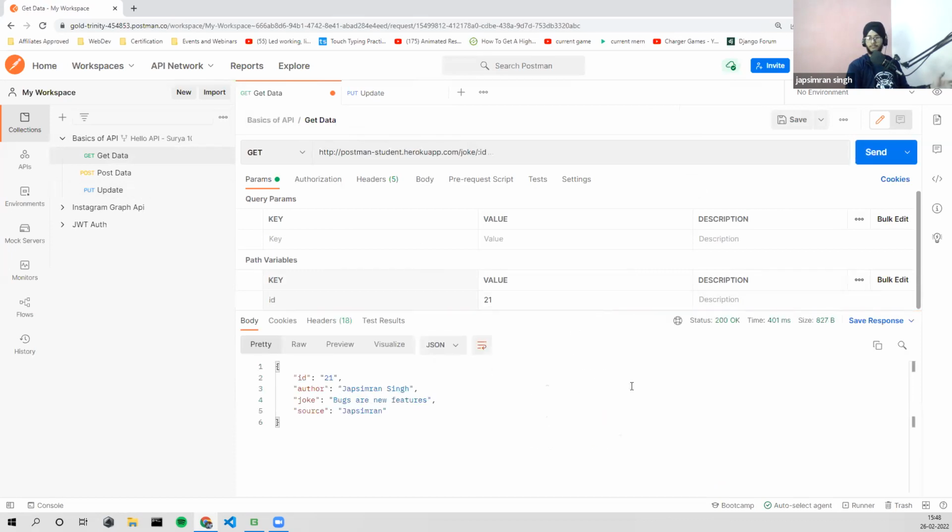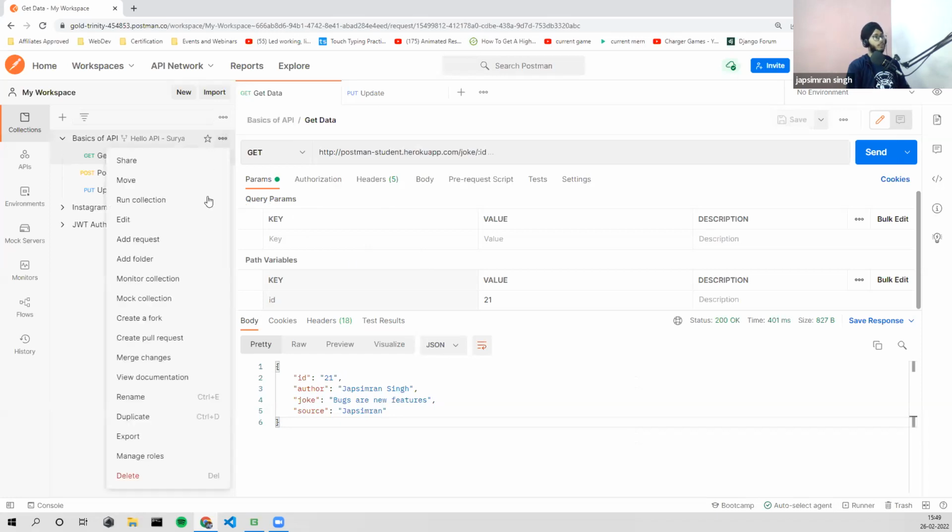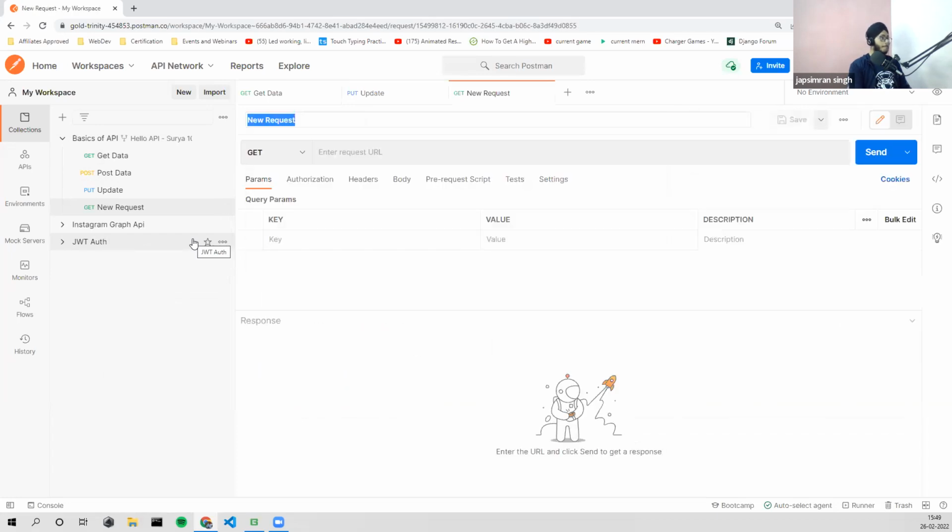It's updated. So now you have learned three things: getting the data, making new data, and updating the existing data. Okay, now we'll do one more thing. What if I want to delete this? We have to delete some data. So for that, we'll make a new request. I'll name it del data.